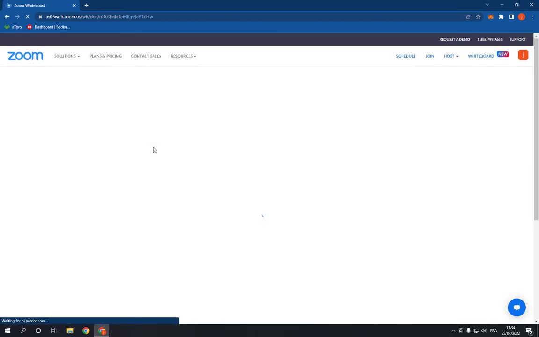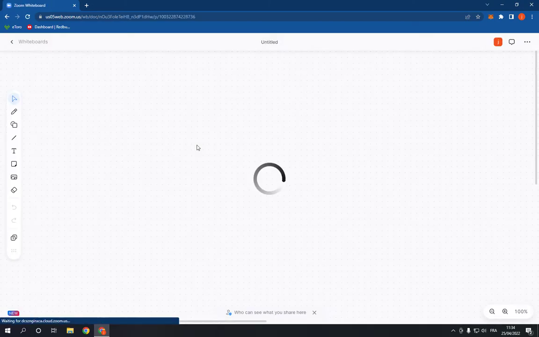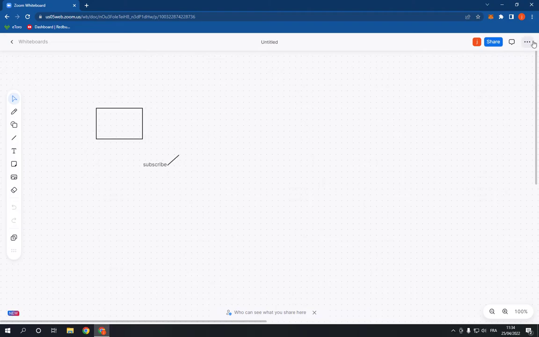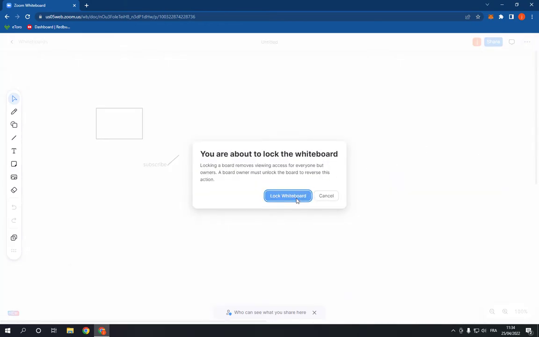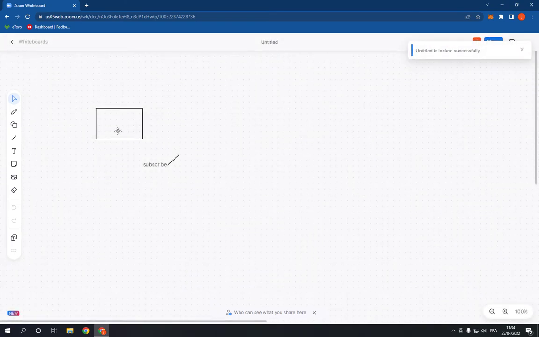I'm gonna choose this one, and all what you have to do now to lock it is by going to the top corner and click on those three dots and choose lock board. Click lock whiteboard and now it's locked successfully and easily.